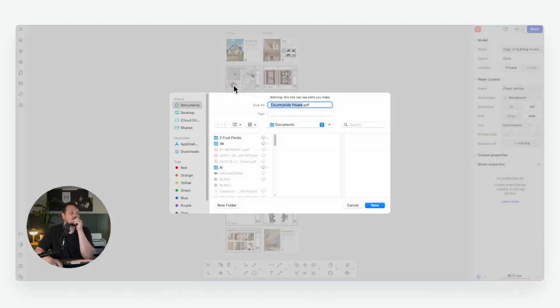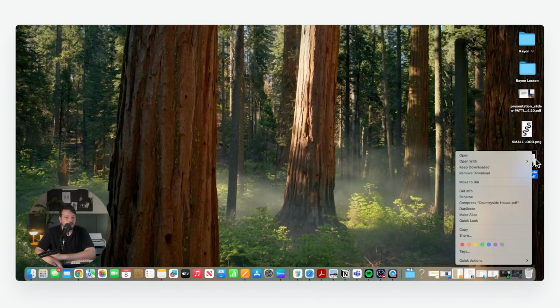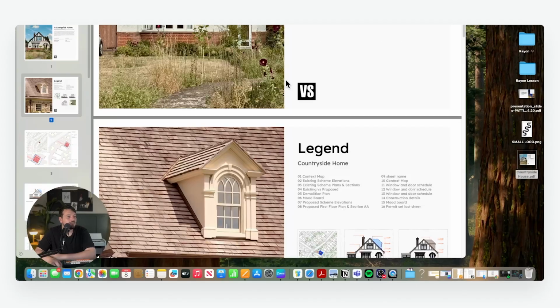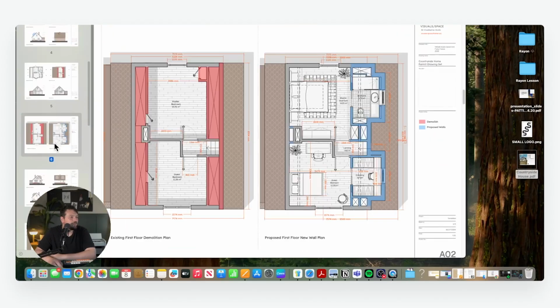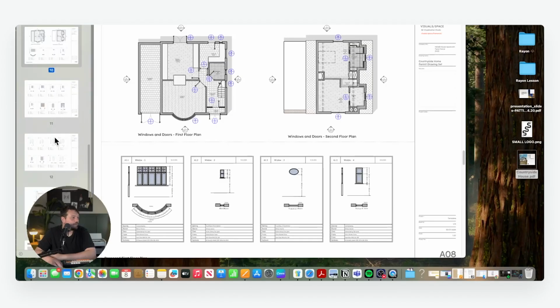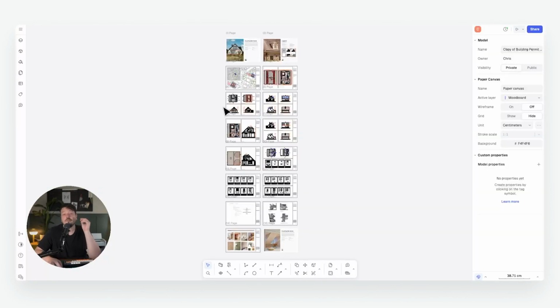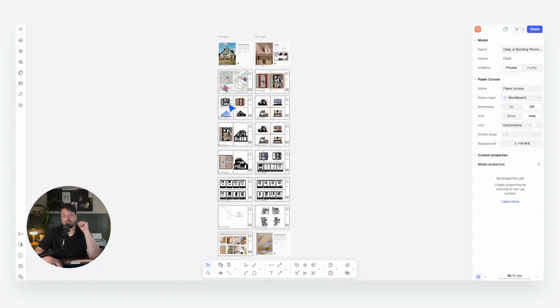Then we can export. We can then choose our location. And then we can just check our desktop where we saved it and open our PDF. And there it is, exactly as we want it. So site plan, our elevations, existing and proposed plans, our window schedules, our details, and our final sheets. So hopefully you can see there's a whole variety of ways to allow people to view, to comment, and to finally export all that work that you've produced.